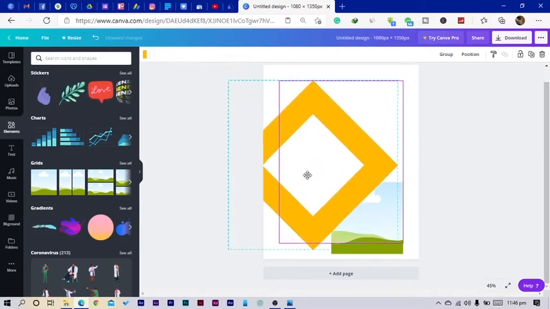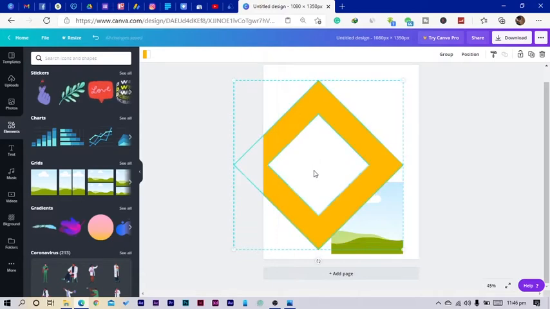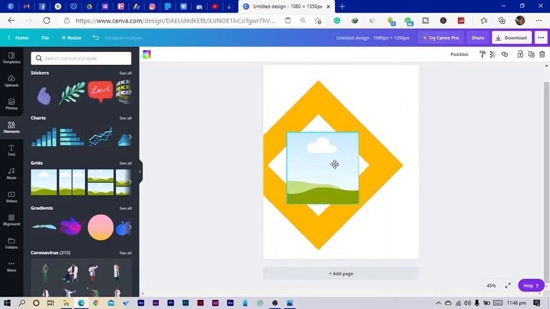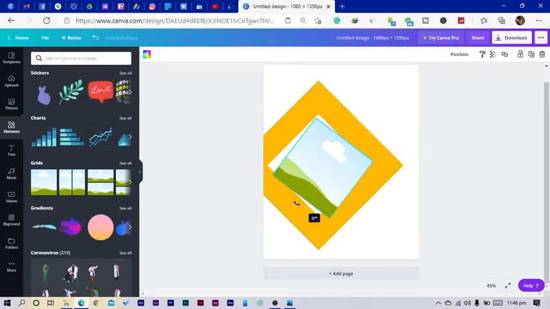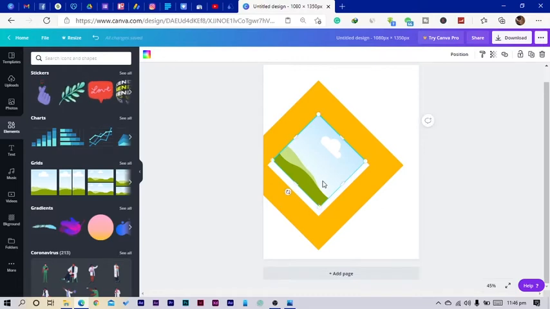Okay, so I bring this back to where it was, and I would right click and send all of them to the back so that this can be in front. Then I would rotate this to 45 degrees, and reduce the size a little bit, so that I can have some sort of outline around it.